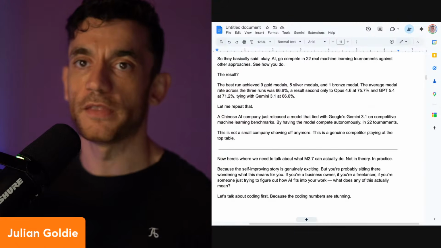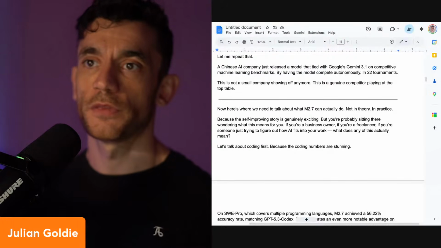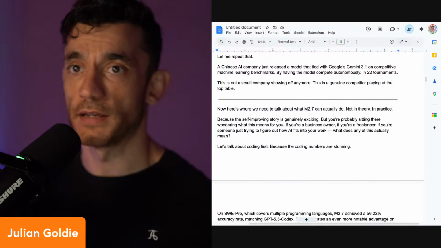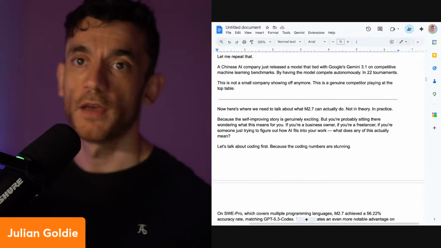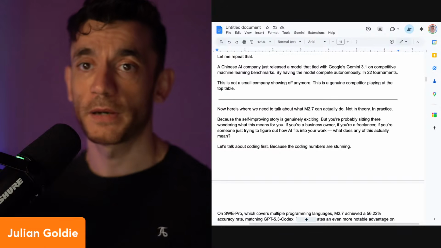So let me repeat that. A Chinese AI company just released a model that tied with Google's Gemini 3.1 on competitive machine learning benchmarks by having the model compete autonomously in 22 tournaments. This is not a small company showing off anymore. This is a genuine competitor playing at the top table.